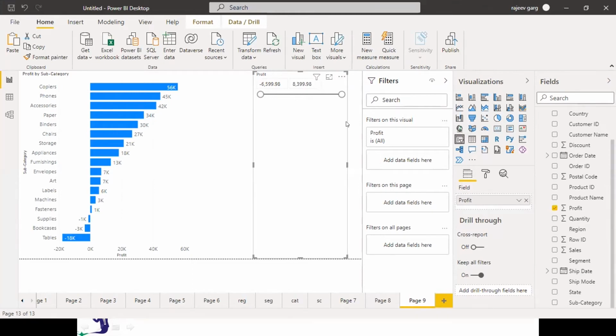Okay. Great going, super. Okay. And are you getting the values? Are you getting the values? Yes.